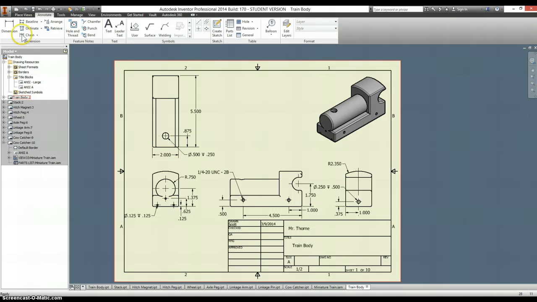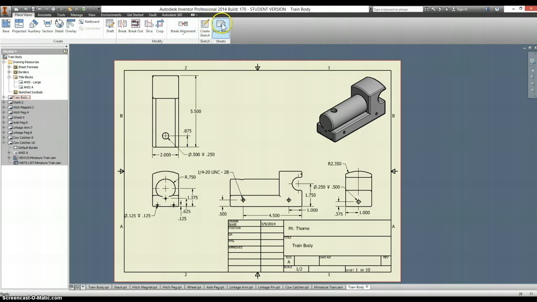For adding new sheets, you click on place views, you click on new sheet. It's pretty simple. It keeps all of your drawings in one file as opposed to making 1, 2, 3, 4, 5, 6, 7, 8, 9, 10, 11 different files. So try and get in the habit of just making one drawing file for all of your drawings for a single project.